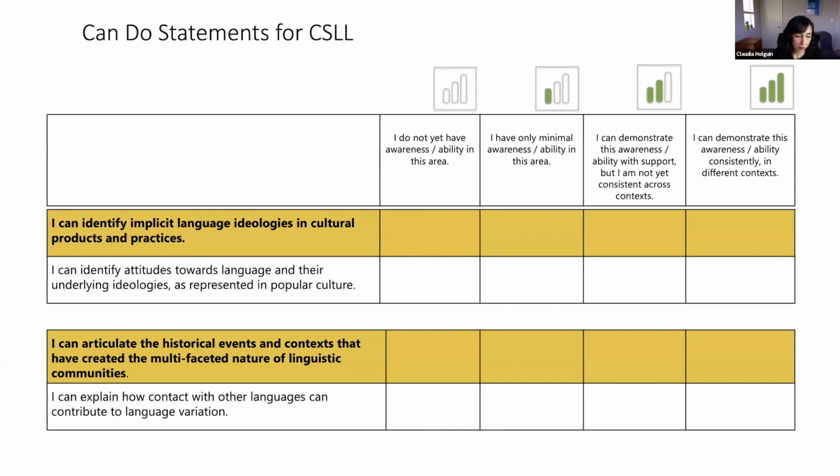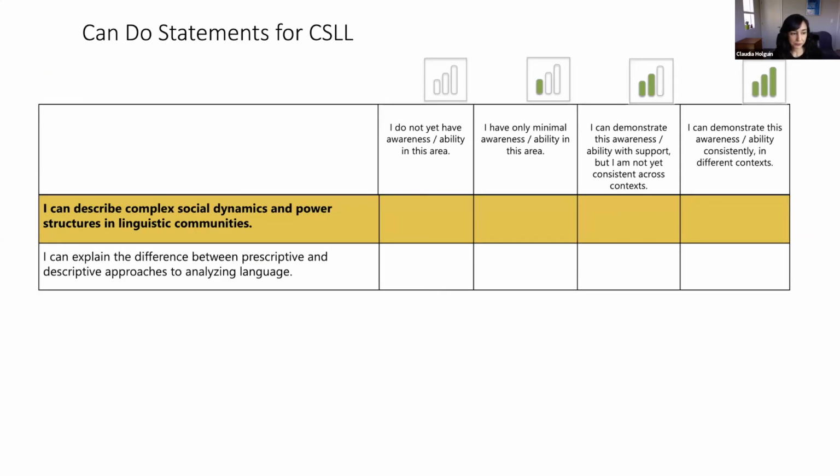The second one can be more specifically stated as, I can explain how contact with other languages can contribute to language variation. For the third one, the complex social dynamics of power and structures in linguistic communities, one example could be, I can explain the difference between prescriptive and descriptive approaches to analyzing language. So as you can imagine, these correspond to the many activities we developed, in which they first learn about what prescriptive and descriptive approaches are in linguistics, and language ideologies in popular beliefs about language, etc.